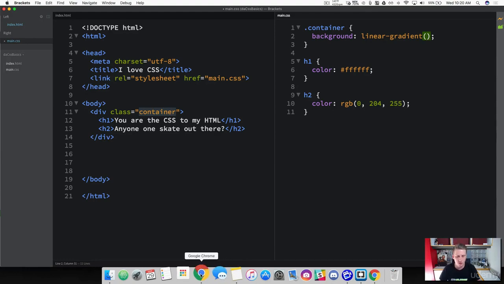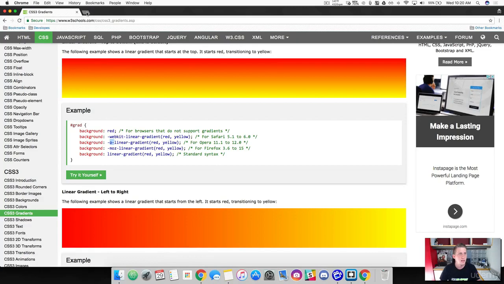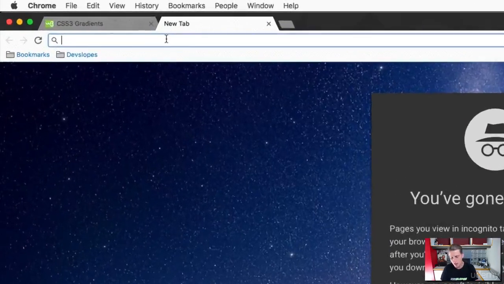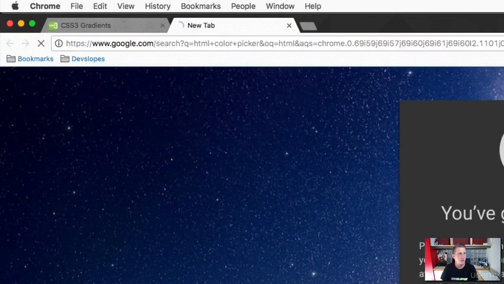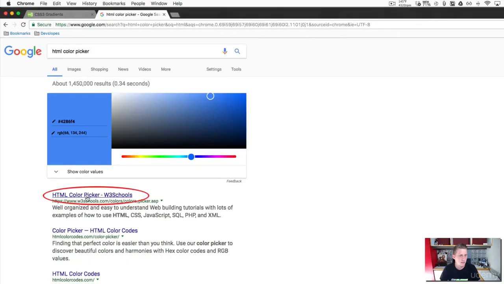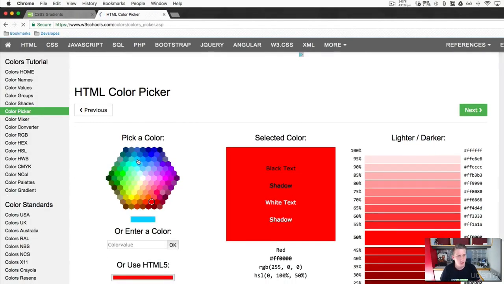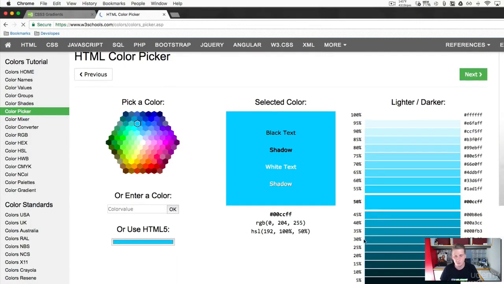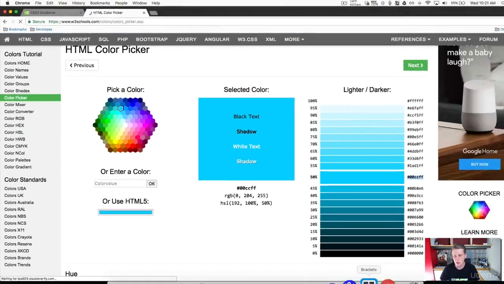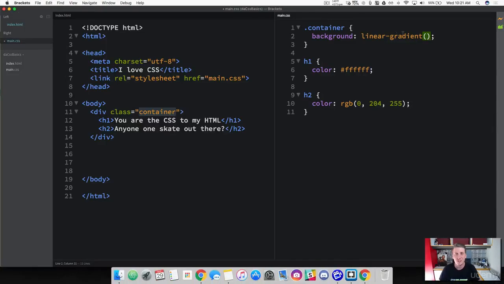I'm actually going to come back over to the browser. I'm going to open up a new tab here and just write in HTML color picker. And then again, W3 Schools has a really cool one that I like to use. And the color that we're going to be using is this blue here. So I'm going to grab this hex value here. I'm going to come back over to brackets, and this is going to be my starting color. Okay, so I'm going to go ahead and paste that in.